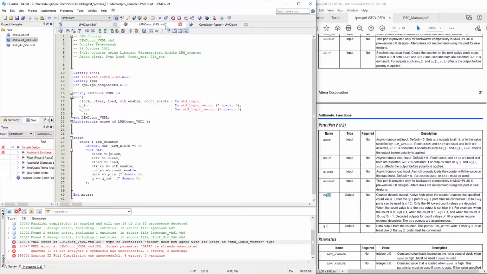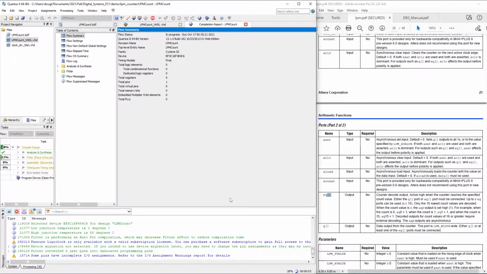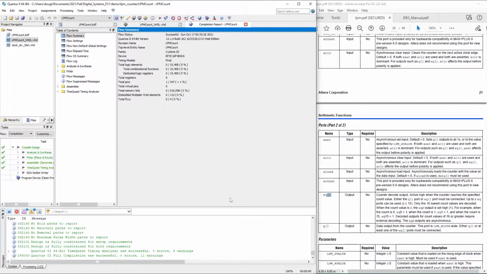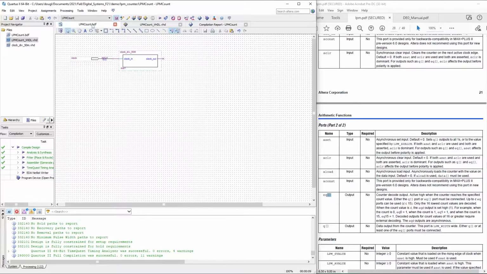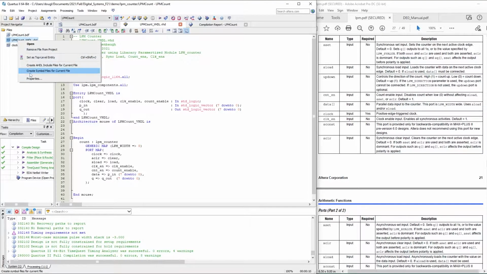I don't think this is going to work. Or it is. All right. So that compiled. Now the question is, is this actually going to work how we want it to do? So I'm going to go ahead and set it as my top. And compile.